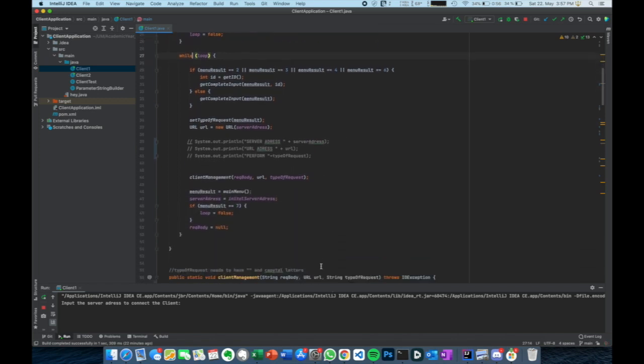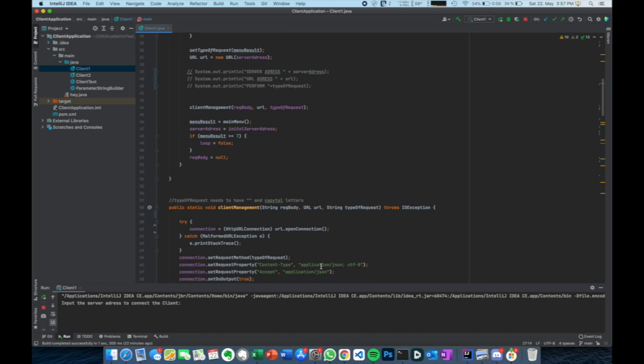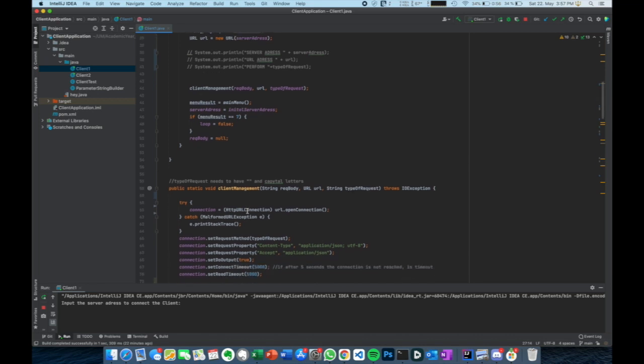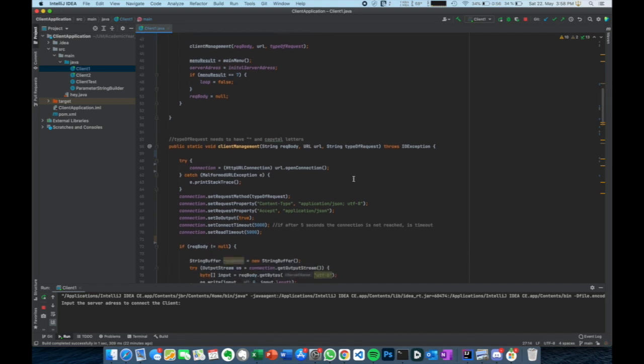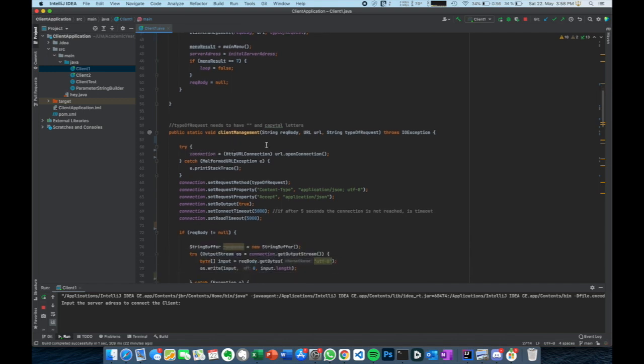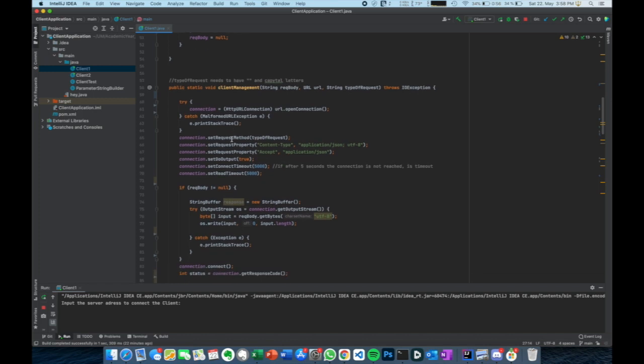If we go a bit lower, you're gonna see our client management, which is the most interesting part of this. Here we're passing the request body, the URL, and the type of request, which can be a put, a post, or a get in our case. And here we are trying to connect to the URL. As you can see, we put it in a try and catch in case there's some sort of problem with the connection. And then we're just setting the request properties, the output, the connect timeout, and so on.